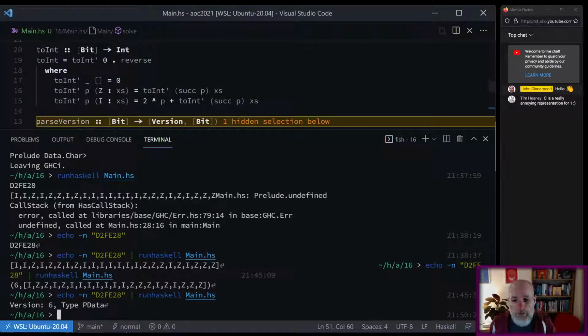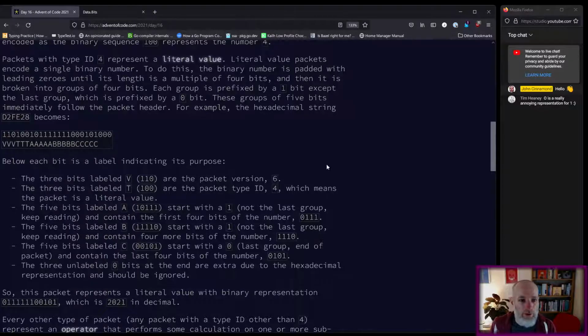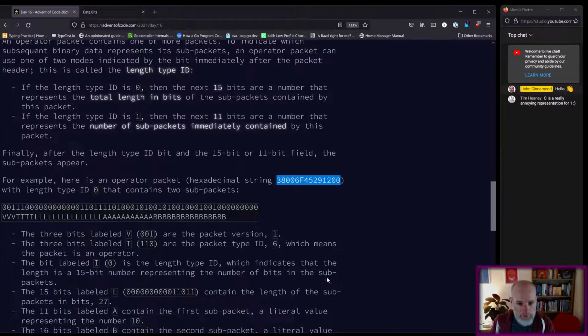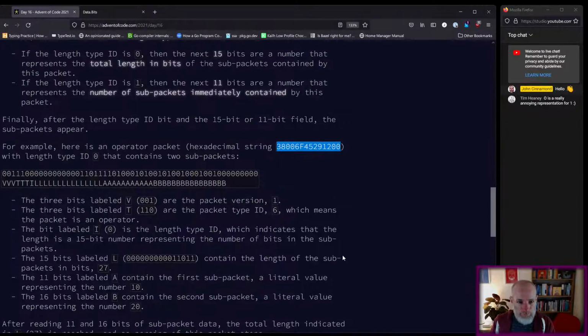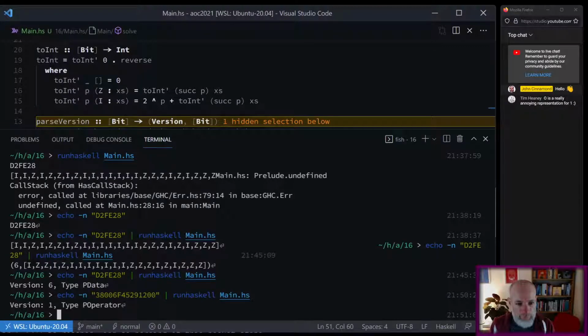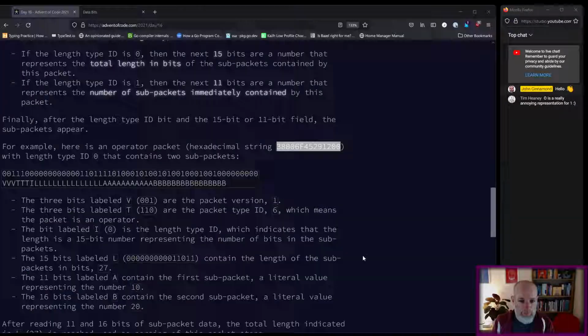So the next one they had was a bit more complicated. So it's now this. This should be coming back as version 1 and an operator type. Run Haskell main. Version 1, P operator. Okay, cool. So we can parse our first 6 bits.